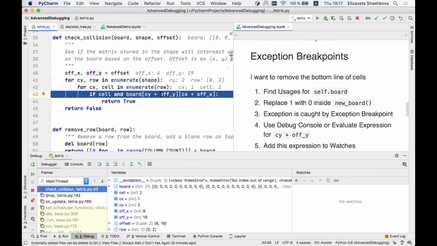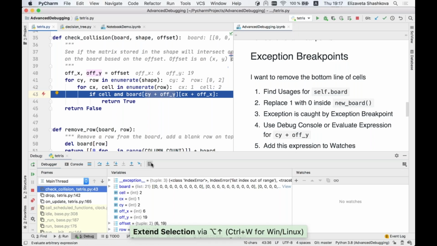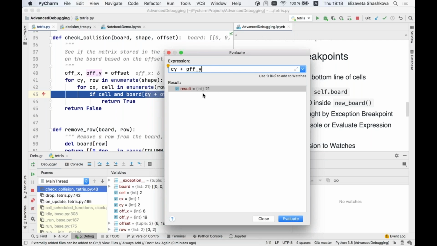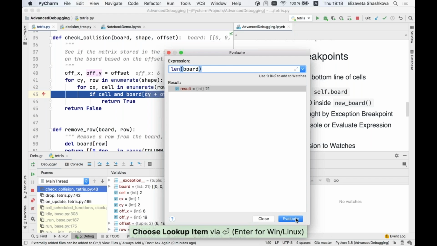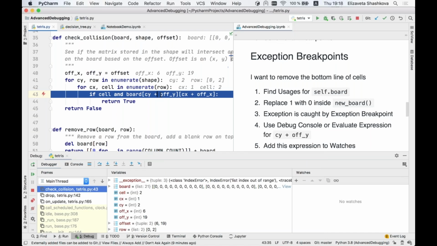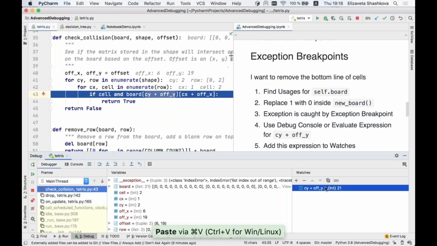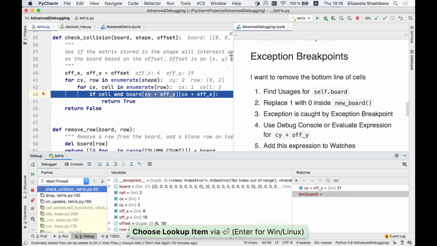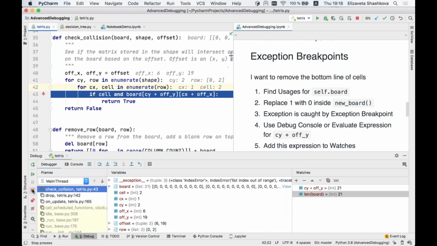Let's try to understand why it happened. We can evaluate expression. I've selected this value called evaluate expression, and you can see this expression is already there. We can evaluate it. It equals 21. Also, we can check the length of our board, and it equals also 21. Okay, now we understand why we've got this index error. We're trying to call too big index. Let's save these expressions for the future because we'll check them. We can insert them here and add them to watches. This expression and another one is length of board because it's also very important, and we can check that these values are equal.